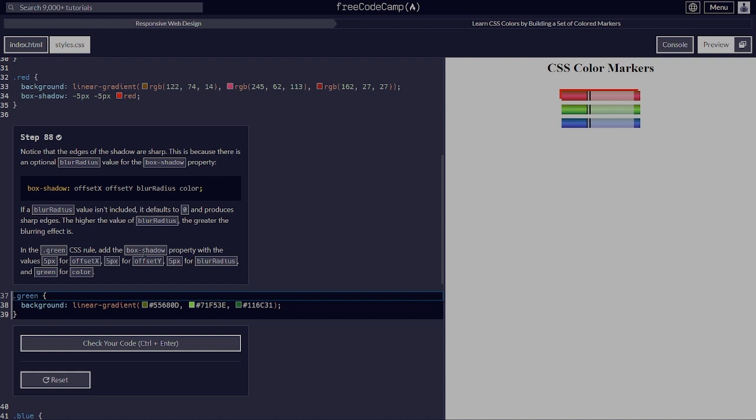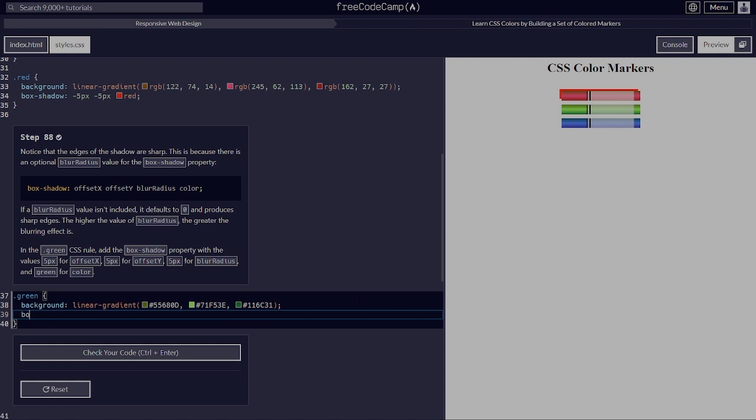In the green CSS rule, add the box shadow property. So let's add box shadow, 5 pixels, 5 pixels, and green for the color. Okay, 5 pixels offset X, offset Y, and for blur radius we need another 5 pixels. Oh yeah, and it blurred it.